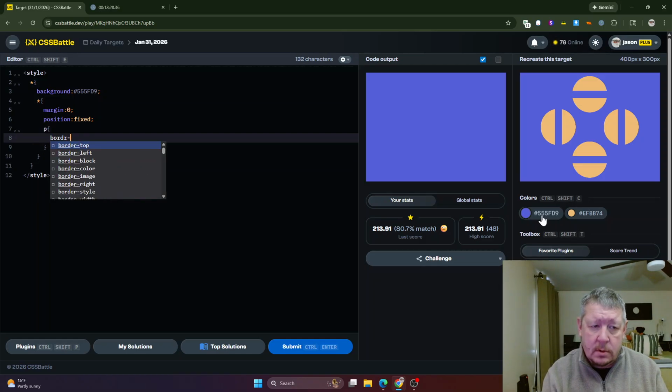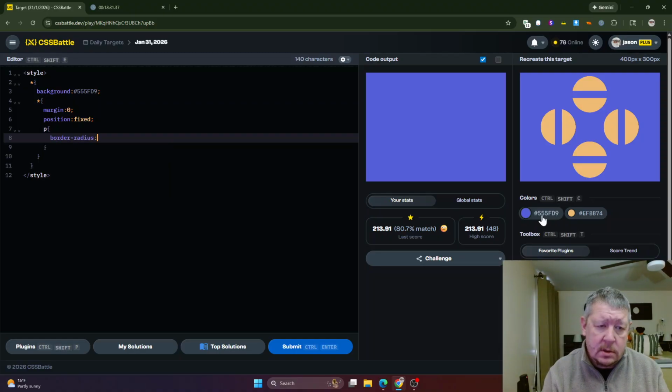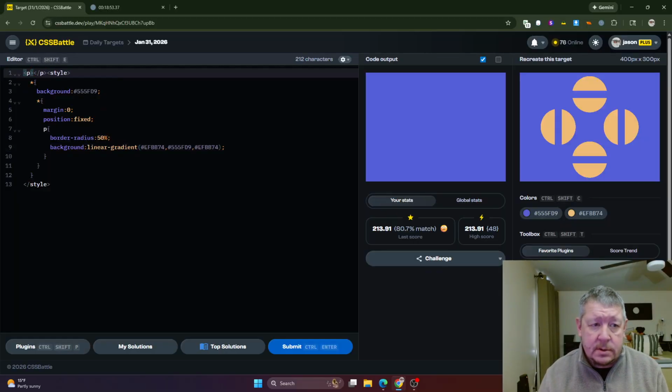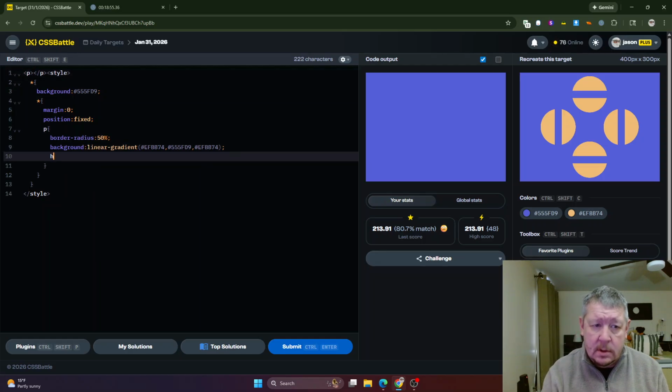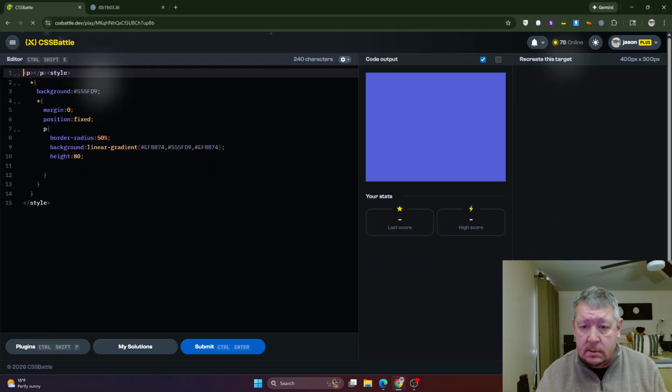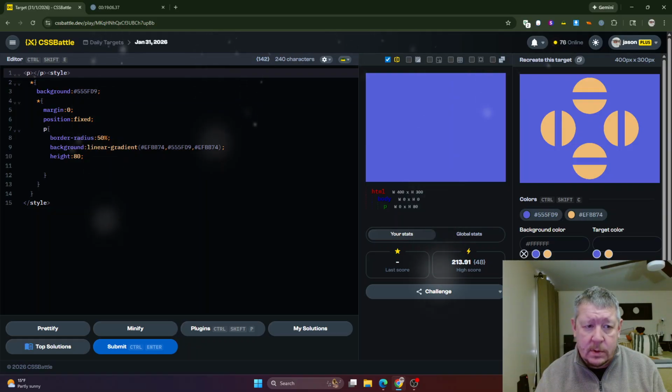We're going to say border radius 50%. We're going to say background linear gradient from yellow to blue to yellow. We're going to make this paragraph selector show up in some way. Height 80, I don't know. We're going to load our extensions so we can figure out where this is. It has no width right now.